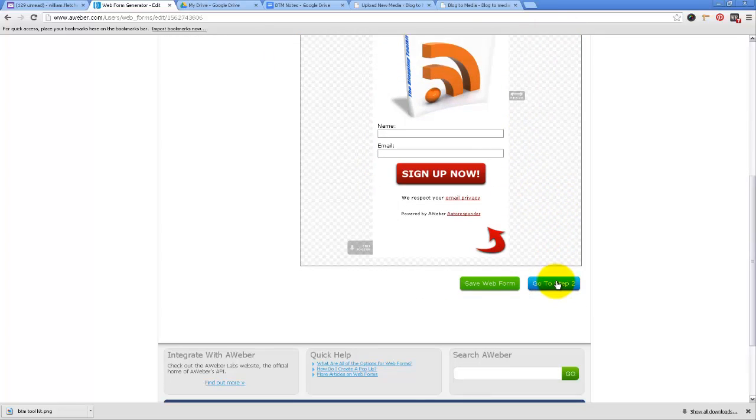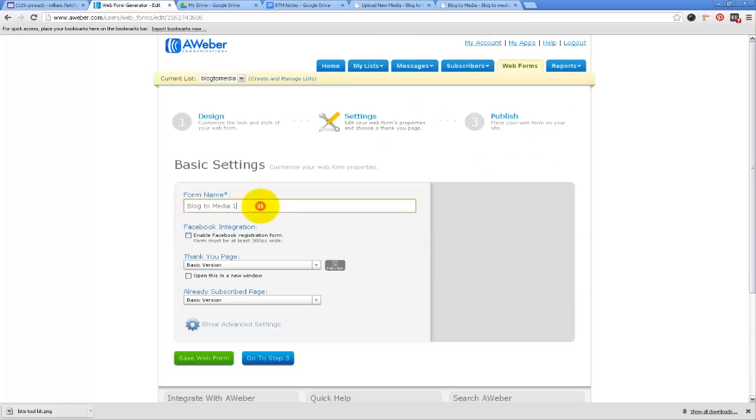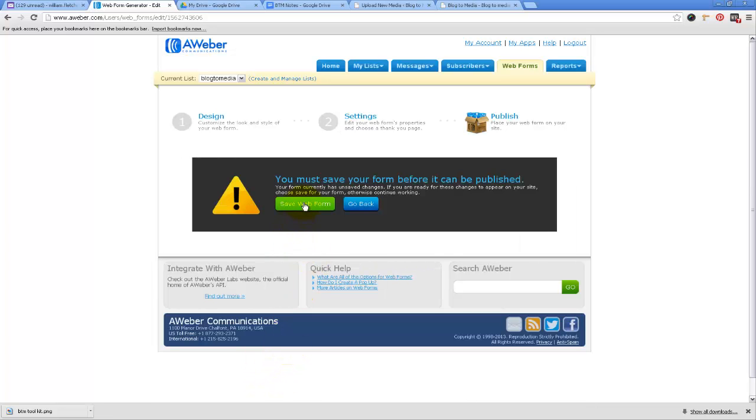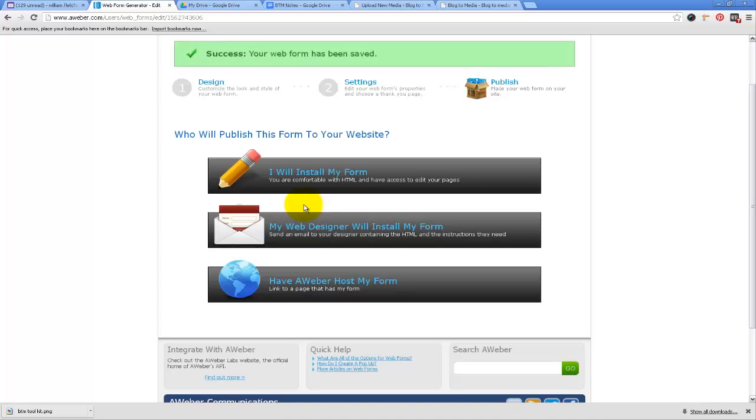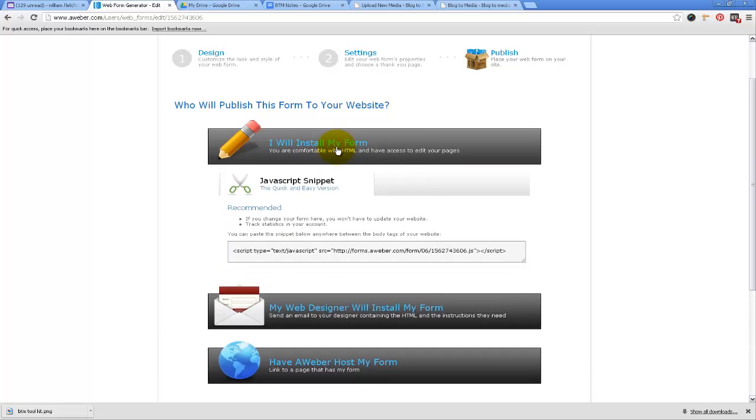I'm going to click go to step two. I'm going to name this blog2media lightbox so I can tell which forms are getting the most signups. I name them all differently. I'm going to use the basic version and go to step three. It wants you to save your form, and I will install my form myself. To put it on my website, I'm just going to grab this JavaScript code right here and copy that. And that's going to do it for this tutorial.